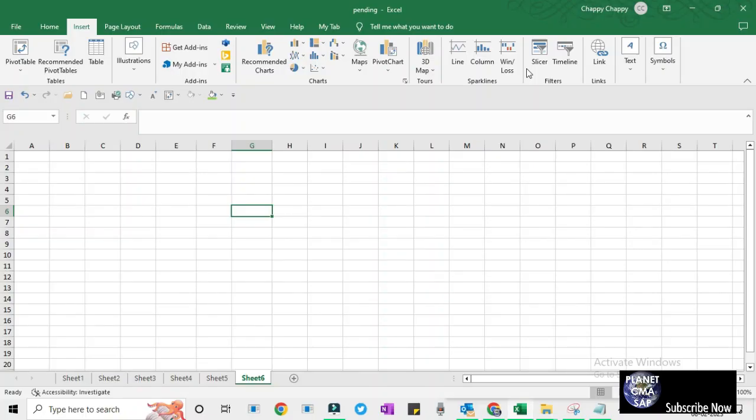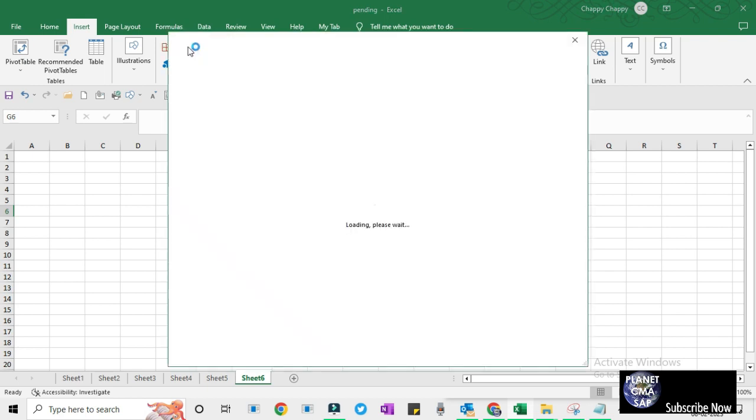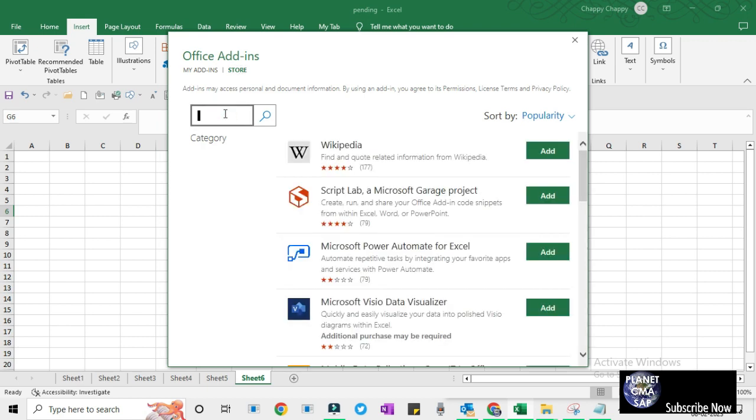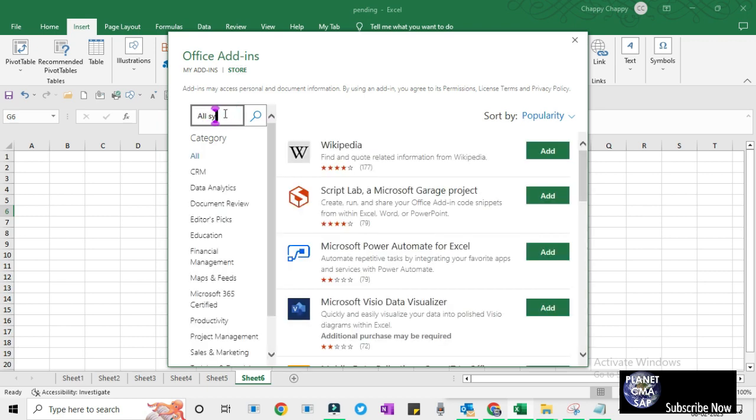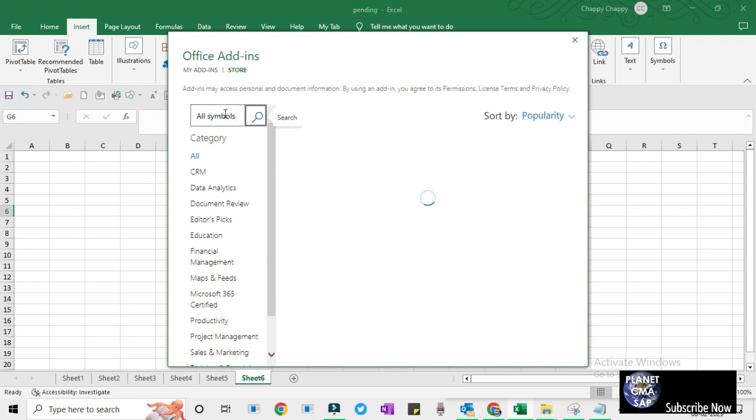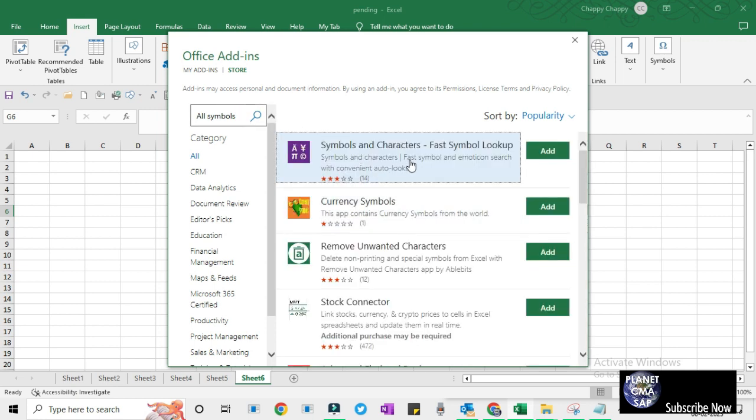Now the third add-in which we will cover is add symbol. We will click on insert, get add-ins, and then we will search all symbols. When I click on enter, it is searching, and you can see that symbol and character fast symbol lookup is here, and currency symbol is also here. So we can also install this currency symbol, but we will select this one.